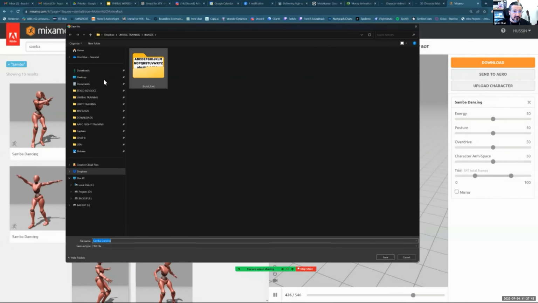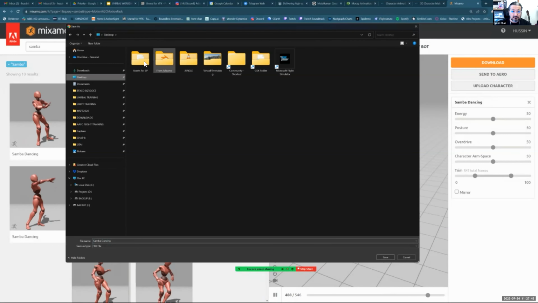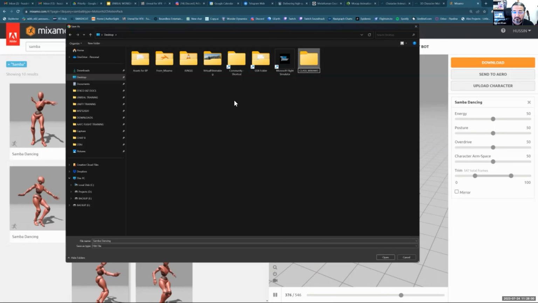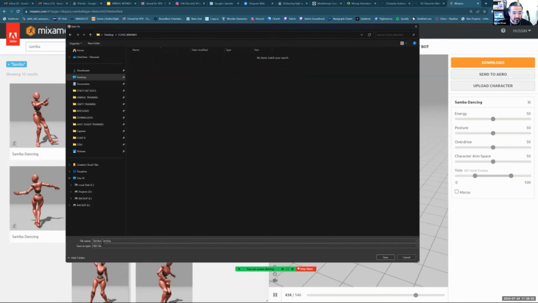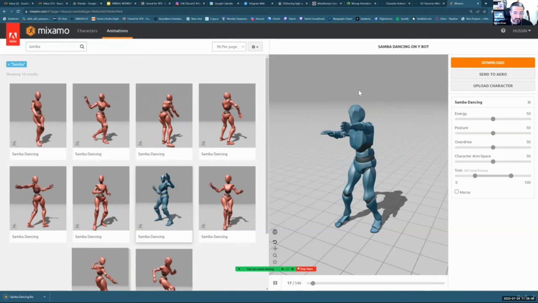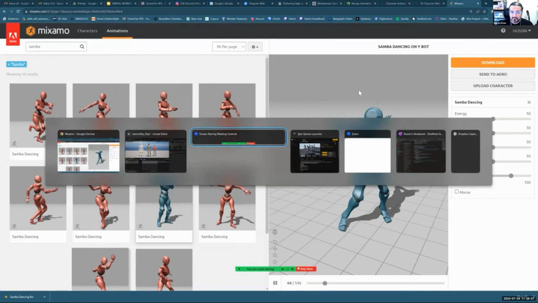And I'm going to put it on my desktop, and I'm going to call it... Do I have a Mixamo folder here? I get confused. New folder, Mixamo. Okay, and it's called Samba Dancing.fbx. Done. Let's jump back to Unreal Engine.